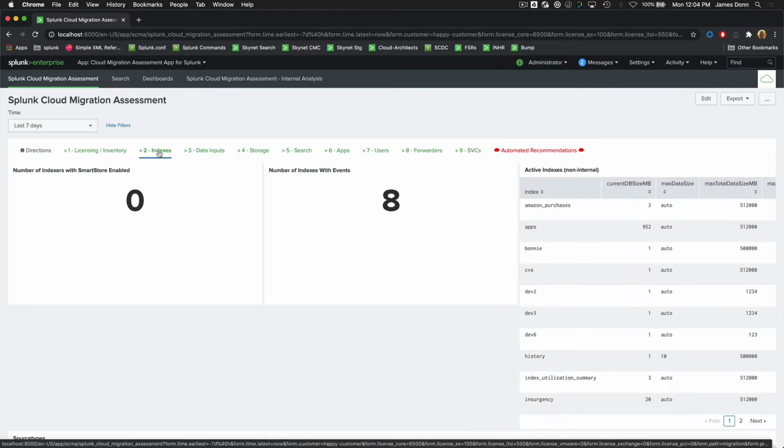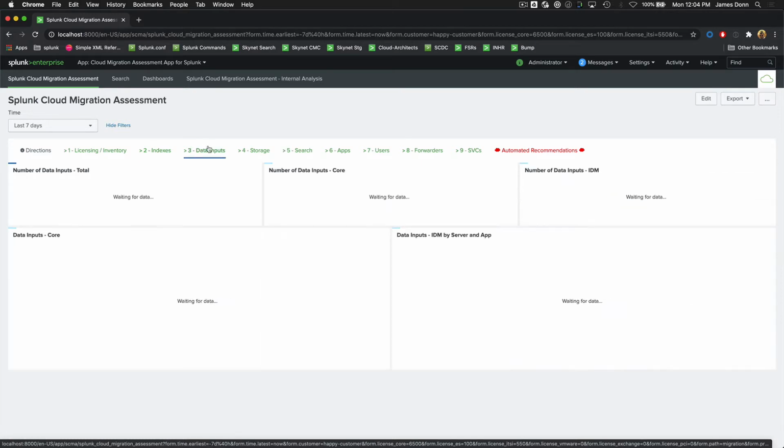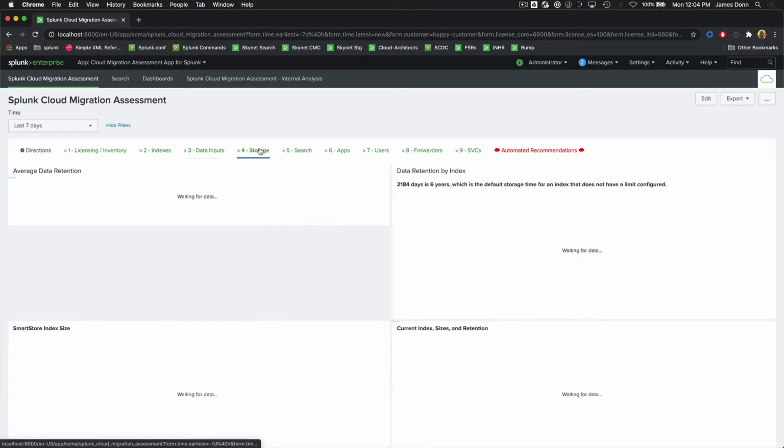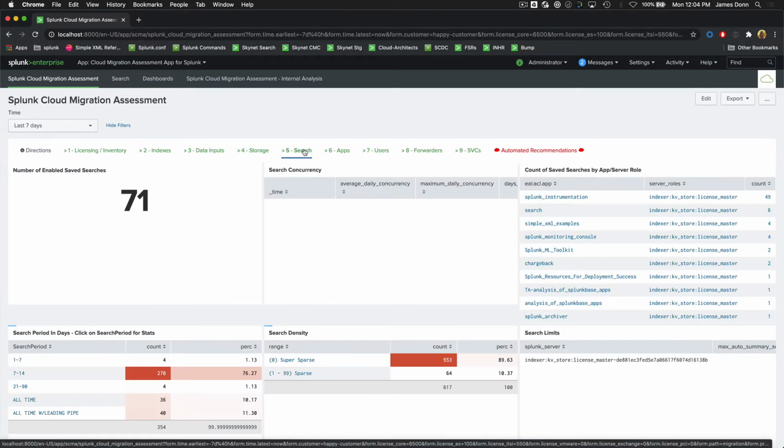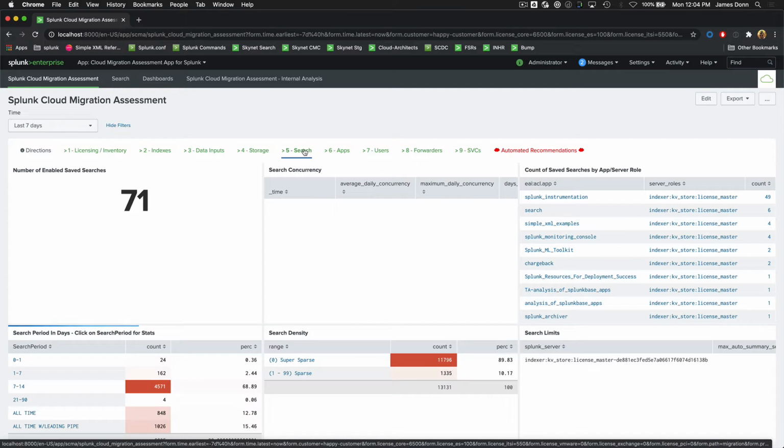Moving on to the indexing tab, when you click onto that, we will also run dashboard panels that are collecting data about your indexes, then your data inputs, storage, and then the most important one will be search. This one will take a while longer to run because it's gathering a lot of data.